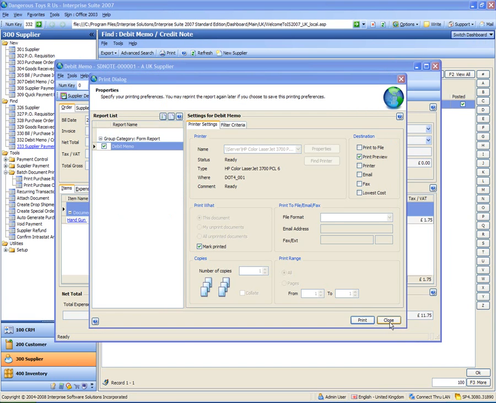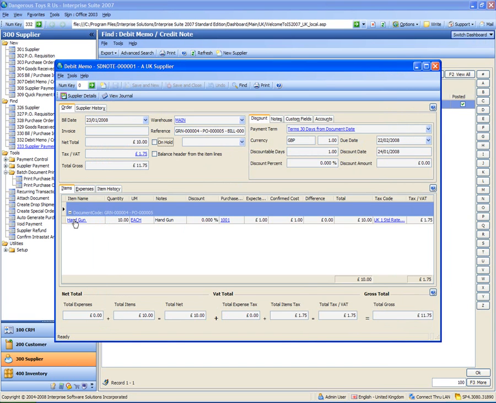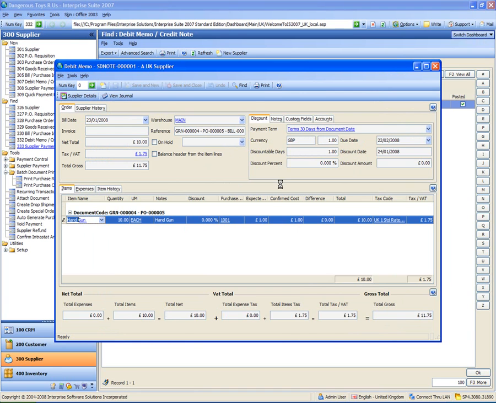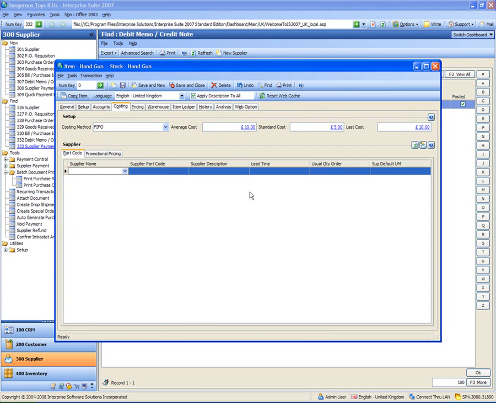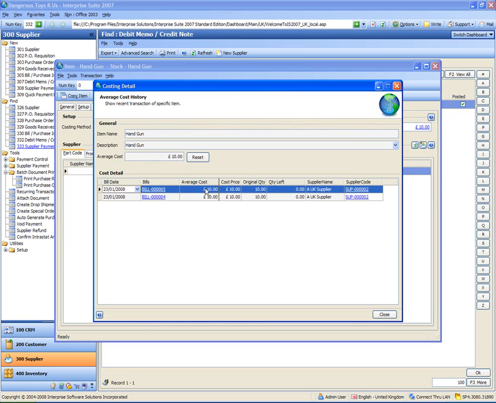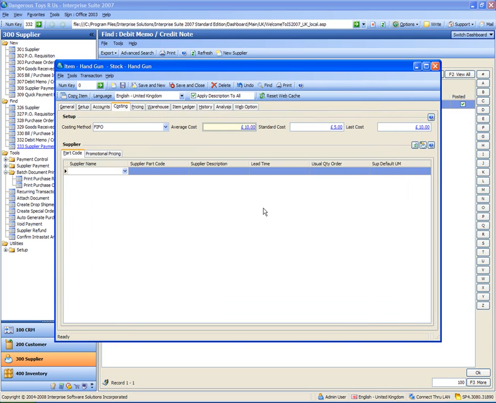And if we also drill down into the handgun item, we'll look at the costing tab, what we will see is that the average cost has been updated at the £10 and not the £11 from the last bill. If I double click that, it'll show me what's gone in to make that. We can see bill number 5, it's got it there at £10. If I hadn't created the debit note or I'd have accepted the difference, it would have booked it in at £11.